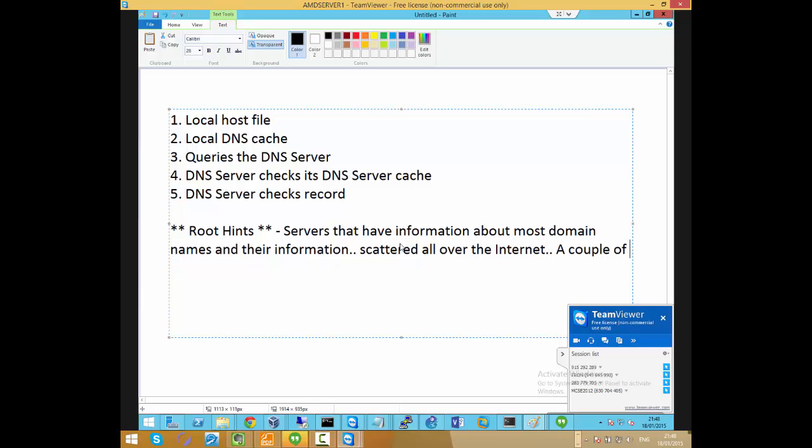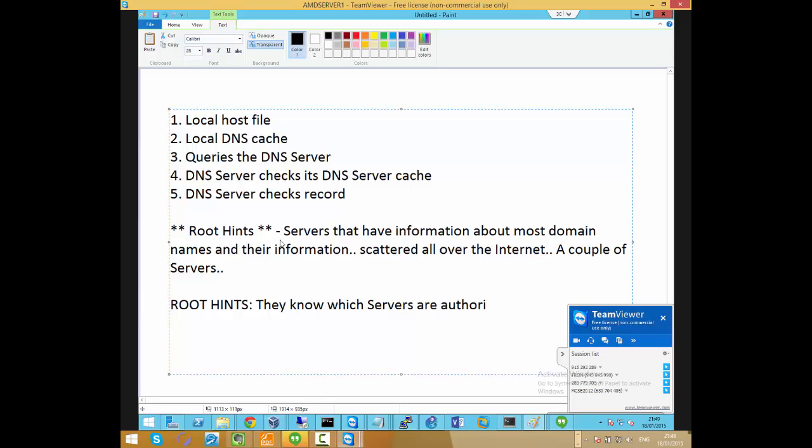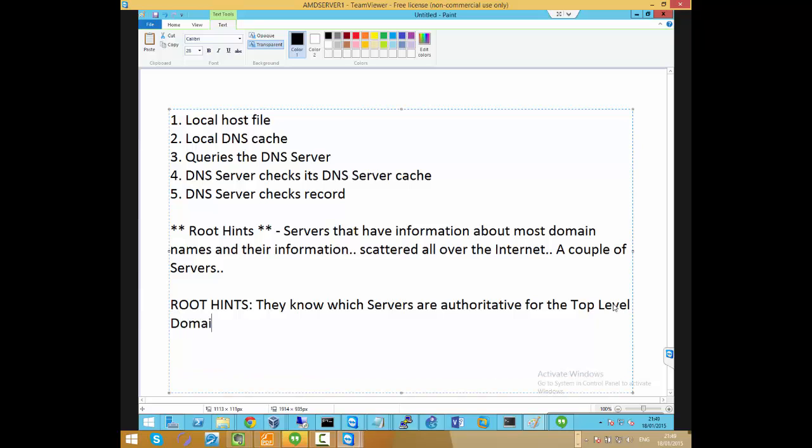That is how DNS gets online to resolve stuff. It goes through the root servers. I think these root servers know which DNS servers are authoritative for the top level domains. Okay, so Sven says they know which servers are authoritative for the top level domains, right? Yeah, right.